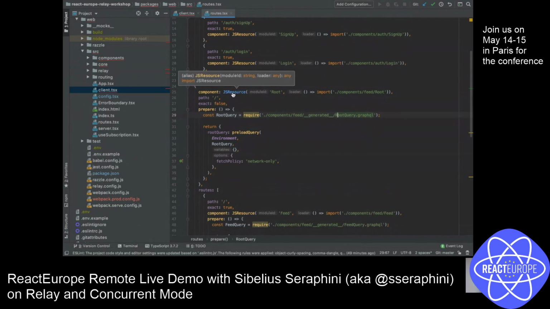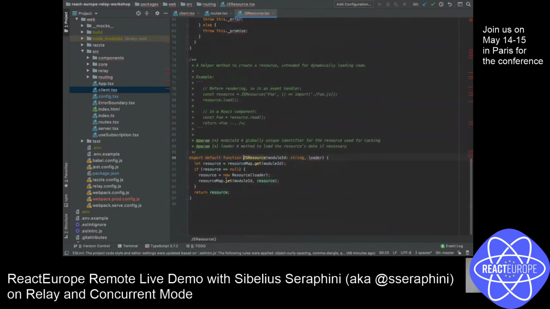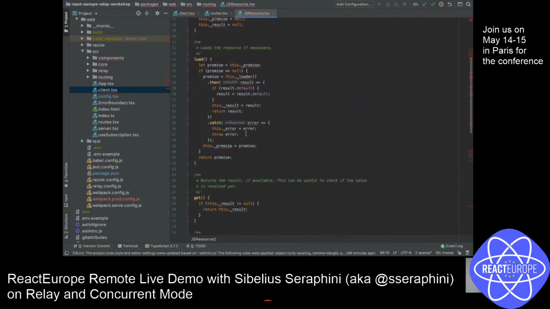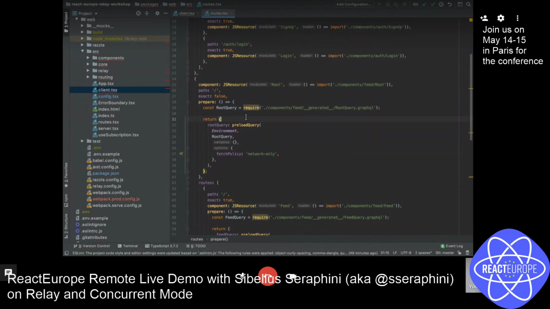JS resource is like React lazy, but you can load the components either way. It's a simple piece of code that I copied and pasted from the issue tracker example of the Relay examples. So here I'm preloading a query. We have an environment. The environment is the store of Relay, so all your data from Relay is going to be in your environment. You can configure it here.